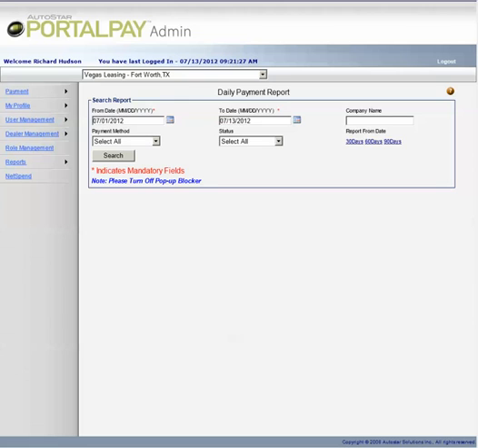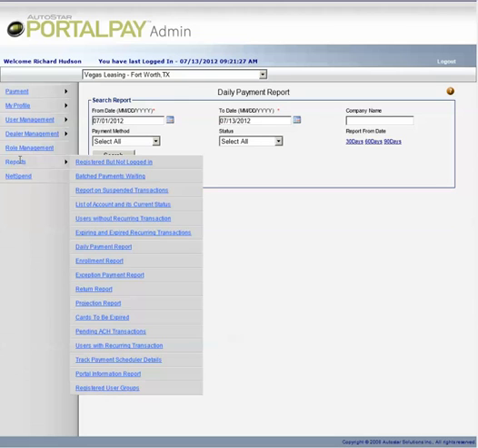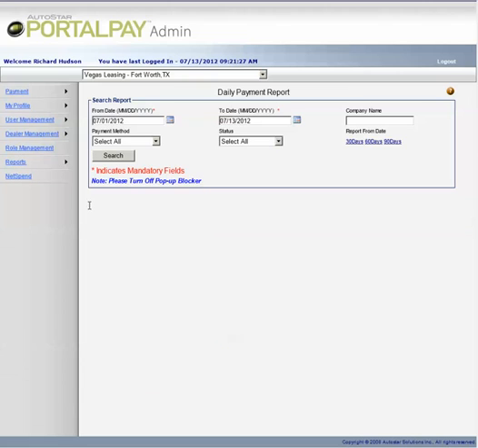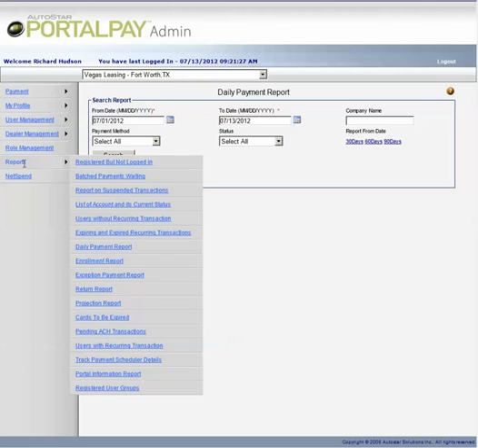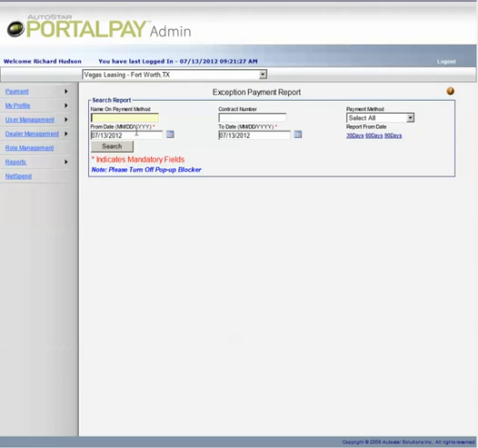The next report that I want to cover is what's called the exception payment report. Have you ever had a declined card and a customer swearing that the money's there, and you try to run it again and you're not sure why it's getting declined? Well, the exception report is a real handy place where you can go look and see exactly what the reason for the decline is. So we're going to select the exception payment report.